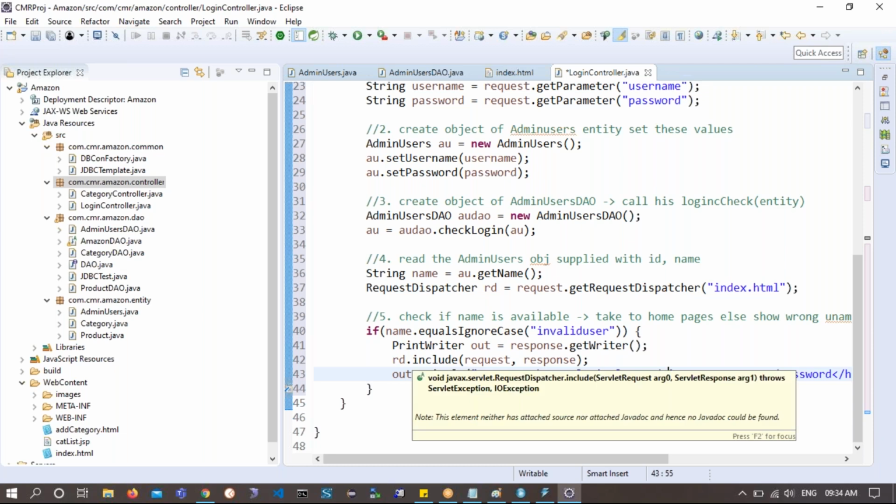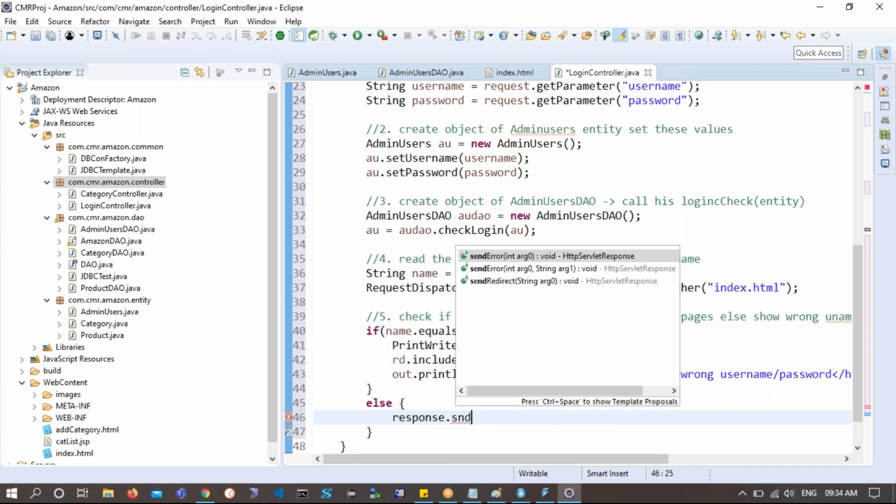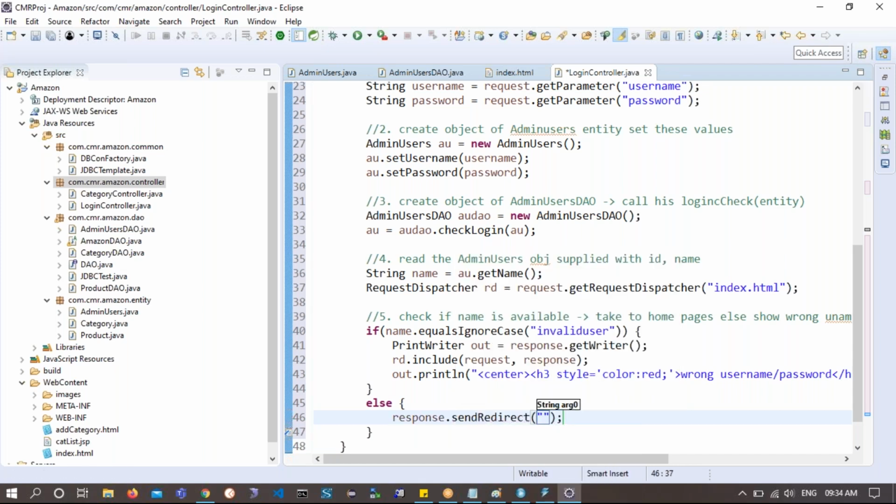That means in the response, if I am getting invalid user, else if this is not the case, that means whatever we have got is a proper user. Now here I could simply redirect him to the home page. I can say response.sendRedirect. I need not maintain any request related information, username or password. I need to maintain certain things else. So here I'll say sendRedirect to, let's say, admin home.jsp.